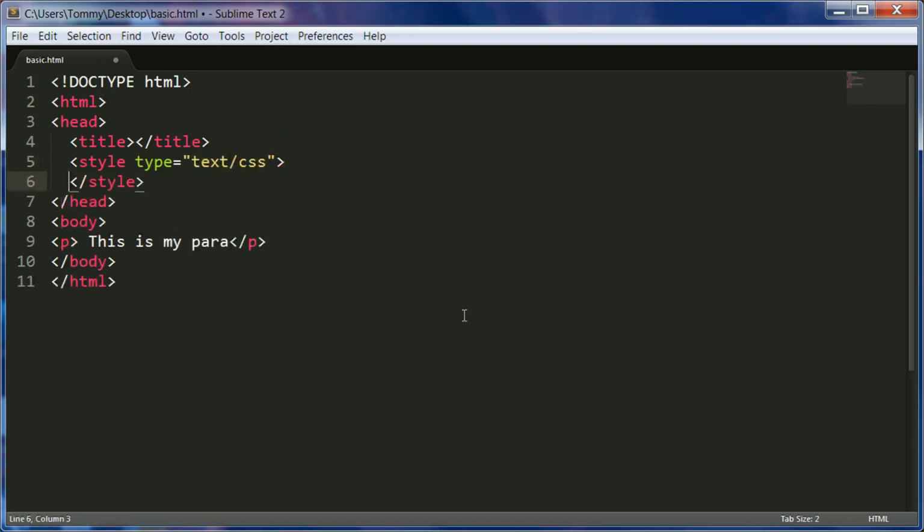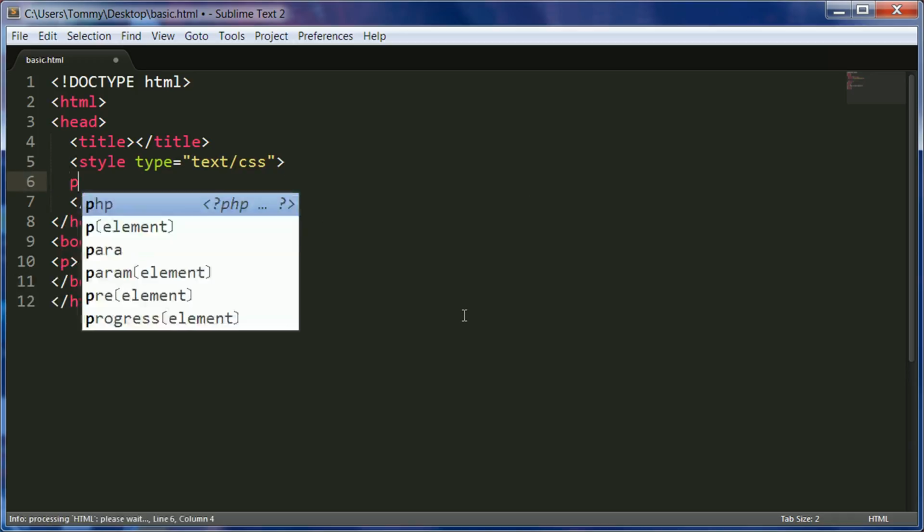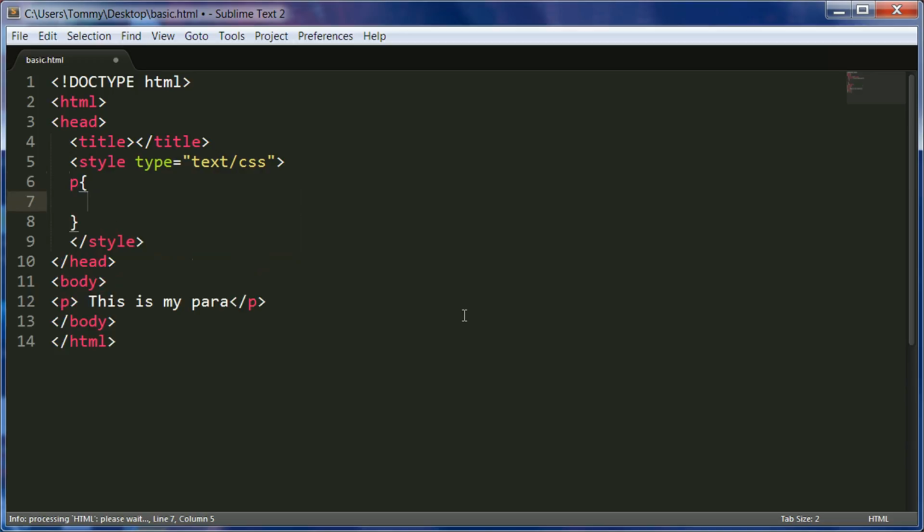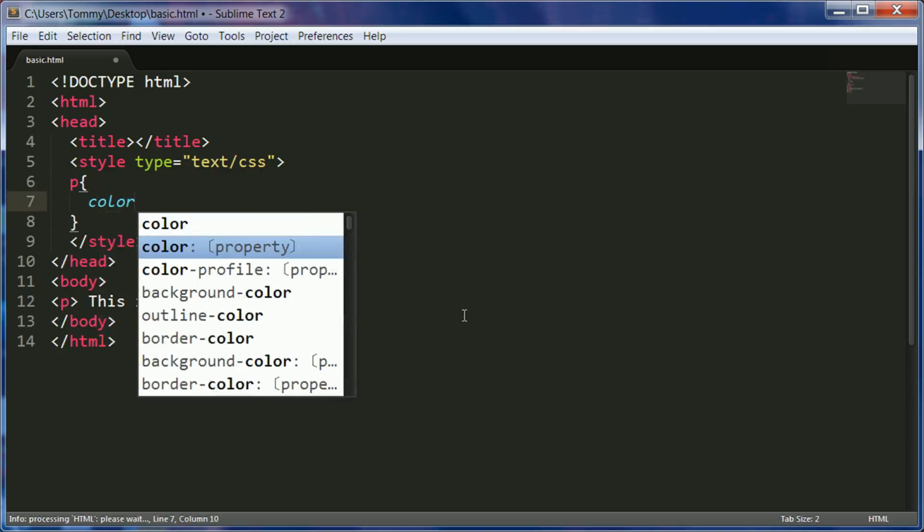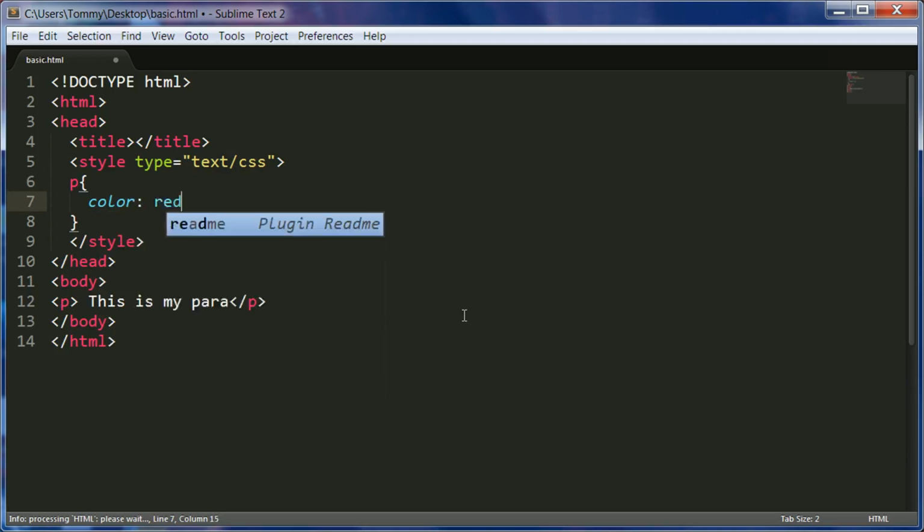So in order to access the paragraph, we need to type P. Okay, and then let's go ahead and just change the color to red.